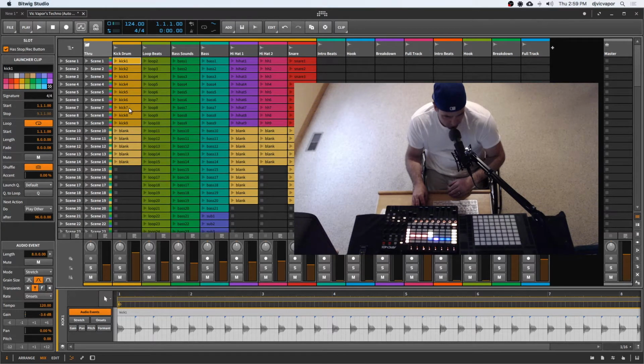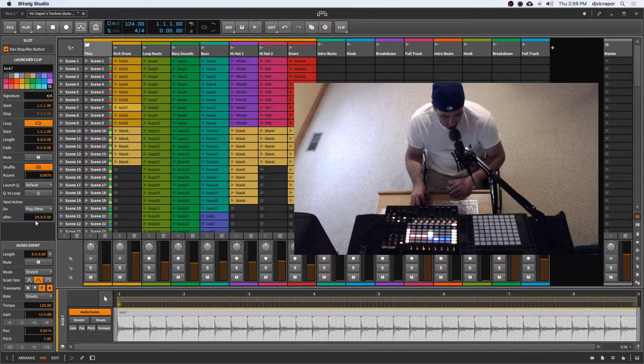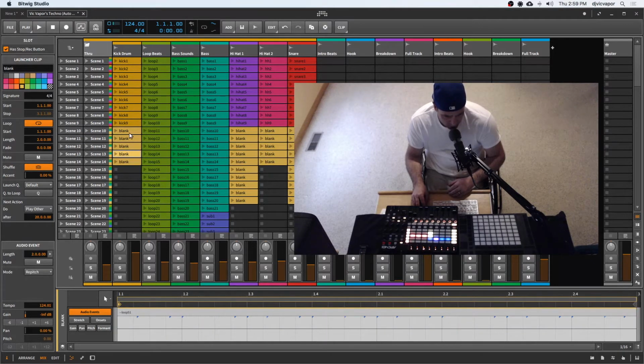And all these clips have different settings as I click on them. This one's going to do 24, and then it's going to play other. And then I've got some blank ones here so that occasionally the kick will be turned off. But all these clips are pretty much set up that way in each individual one. So I've got the kick drum, some loops, a bass sound, bass, hi-hat 1, 2, and then a snare. And they're all somewhat in similar keys, and they work together. I mean, they can all pretty much play by themselves and give you a full DJ set.